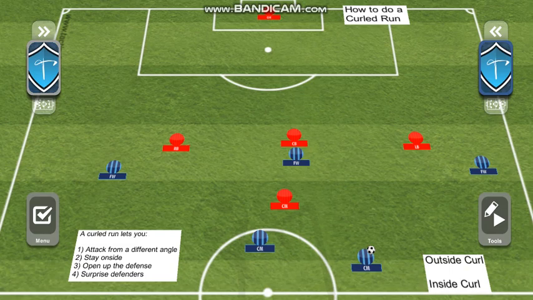And they might even be playing a high line as a way to stop us from making any diagonal runs. And as you can see, if our forward makes a diagonal run, it's very easy for them to get offside. So as soon as they make that diagonal run, they're offside. Well, that's where an inside curl helps. It allows us to stay onside while also getting momentum and speed and being able to attack space.